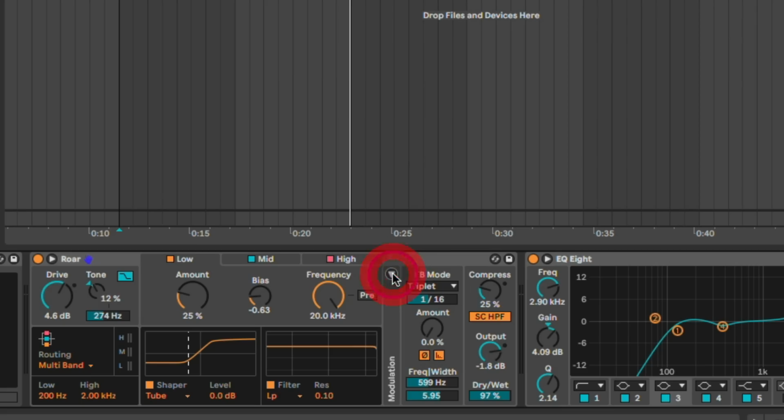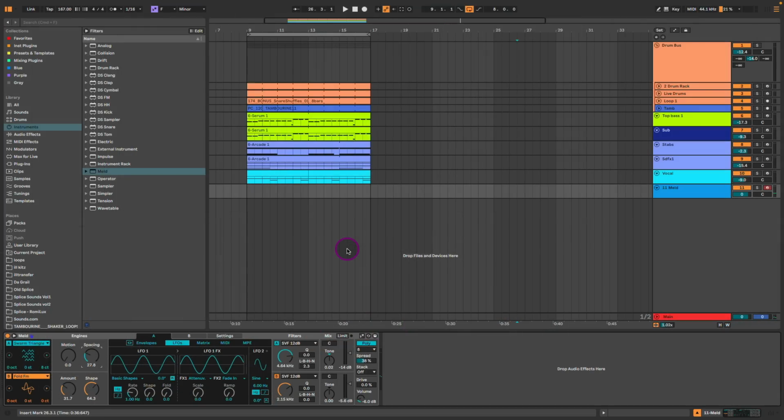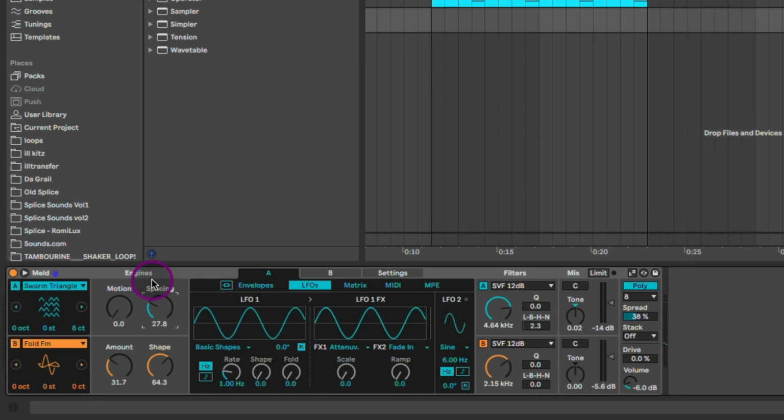This is my new distortion plugin, and I've been having a blast with it. You can determine the type of shaping here. We have soft sine and shards, full wave rectifier. It's just amazing. Ableton Live 12 also includes a new instrument, a synthesizer called Meld.